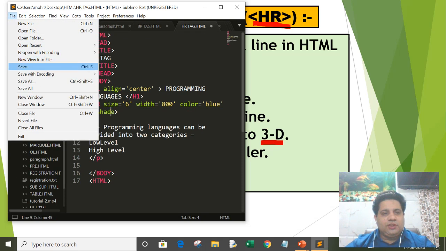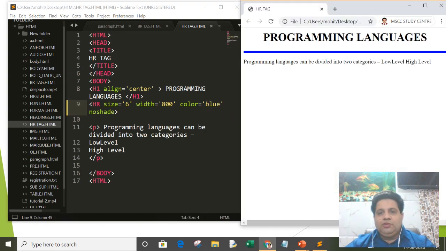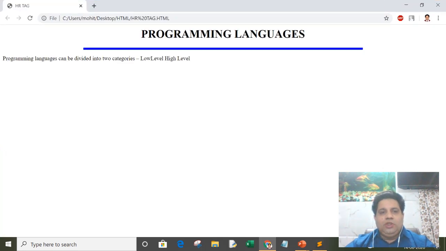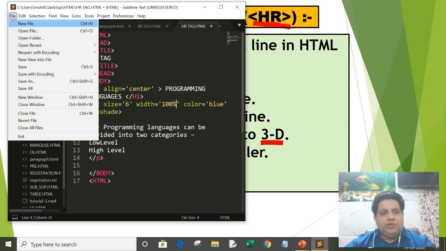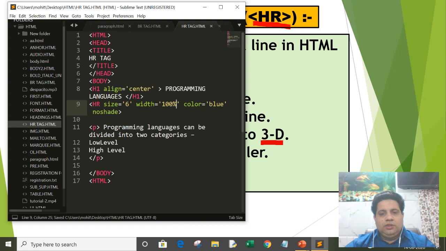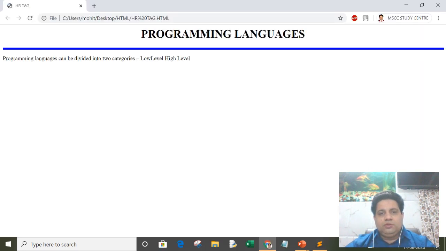Now save this text and right click, open in browser. See, after programming languages, one horizontal line has been displayed. Only this much has been displayed because I have given the width as 800 pixels. Now give 100%. Now save it and run this code again. See, you are getting the horizontal line across the full page.